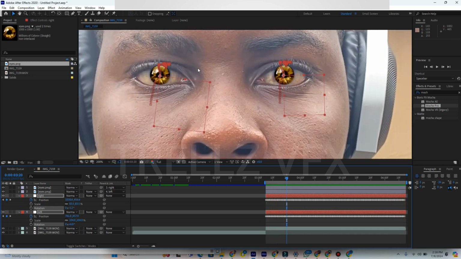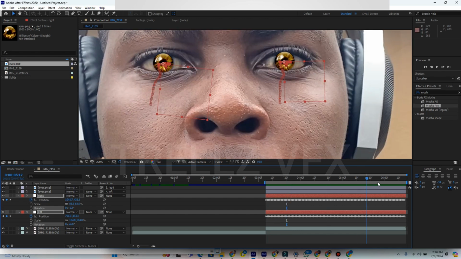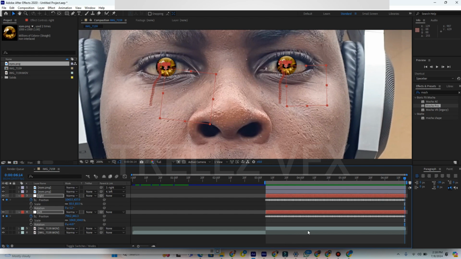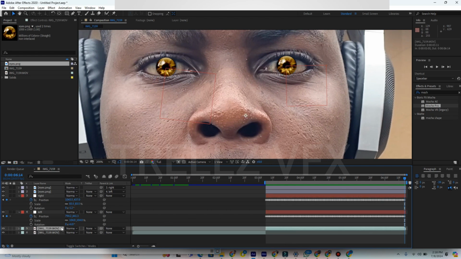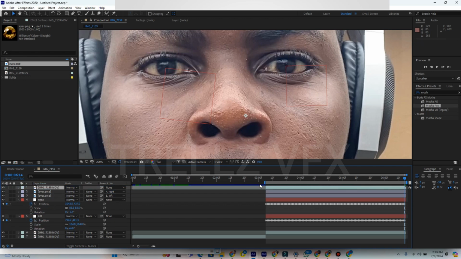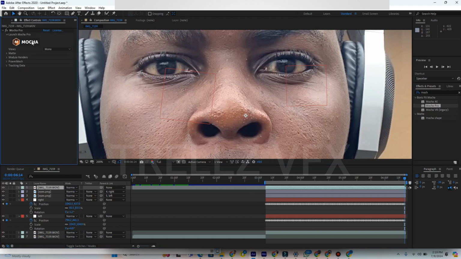Another thing you can notice is that the eye pupil is in front of the eyelid, which is not supposed to be so. We can fix that in one easy step. All you have to do is select the video layer beneath and press Ctrl D to duplicate it, and then take it to the top. You can see the pupil is no longer in front. That's not a problem. Now go back to Mocha again, because the Mocha layer was already in this video.